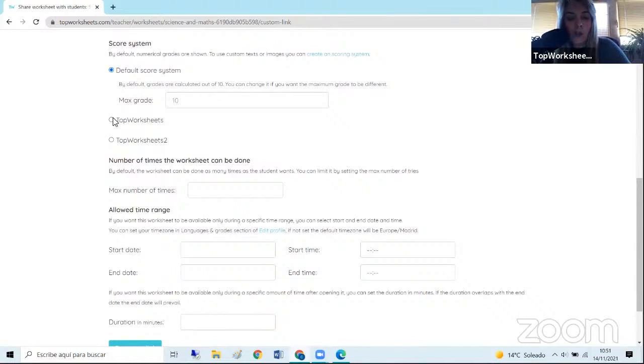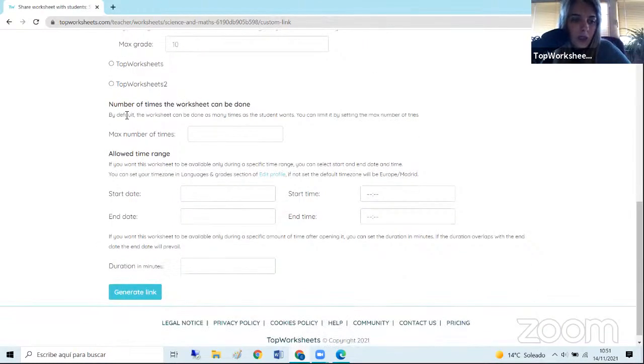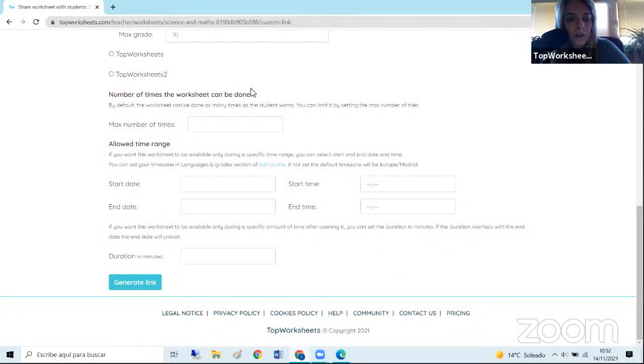You know that in TopWorksheets, I'm going to show you later, you can have a personalized score system, so that you can do it by yourself and choose the correction, the grades that are calculated. But in this case, I'm going to leave it with the default score system that is over 10, okay? You can always choose the number of times the worksheet can be done. For example, 1 per student, logically, and allow a time range.